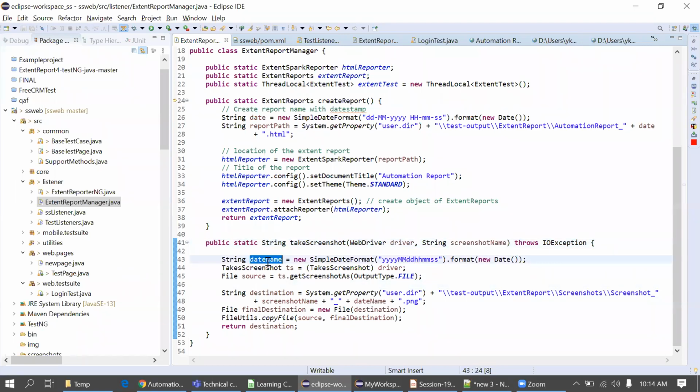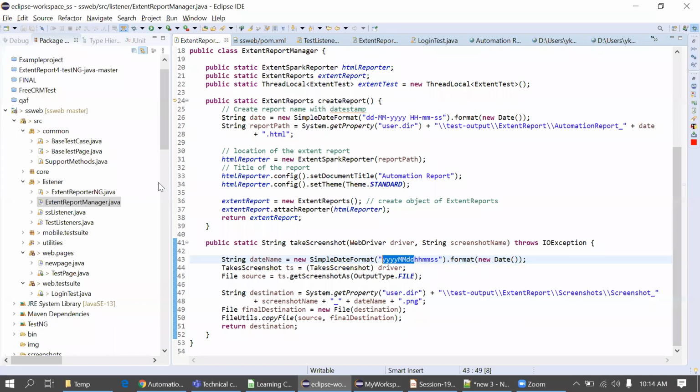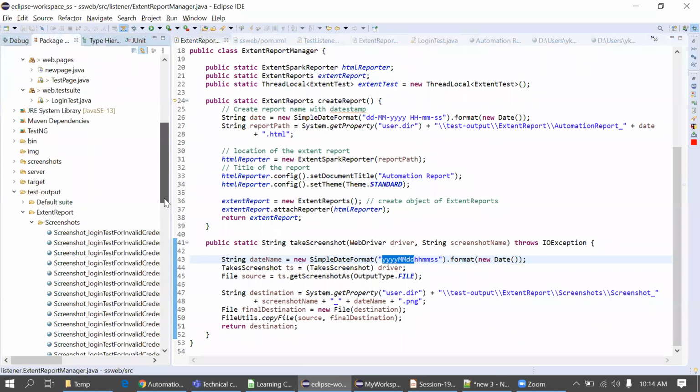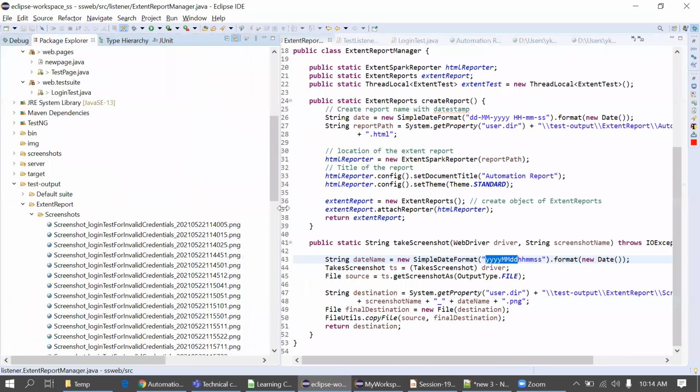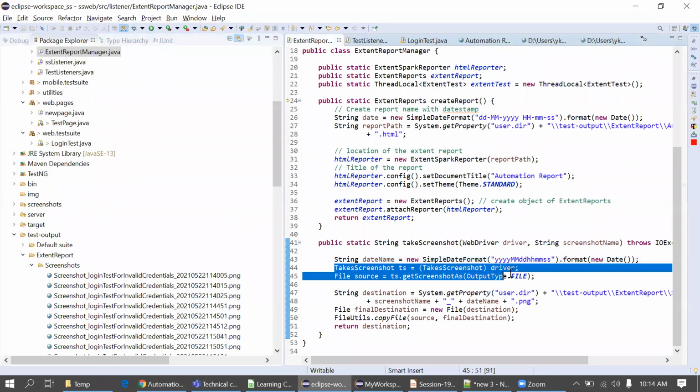First, I have taken the date, because if you are executing test cases, we have to identify the date and time as well. You can see it's date and time in this format. So whenever we take a screenshot, it will be in a format like this: screenshot name, date and time, dot png. Now this is the second line, line number 44.